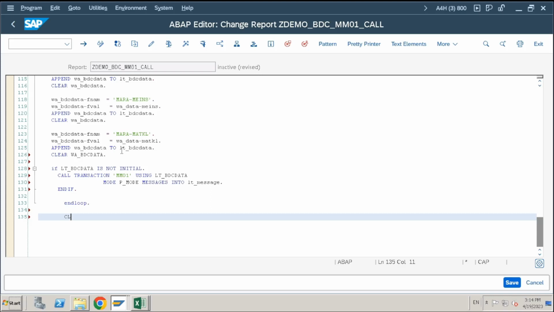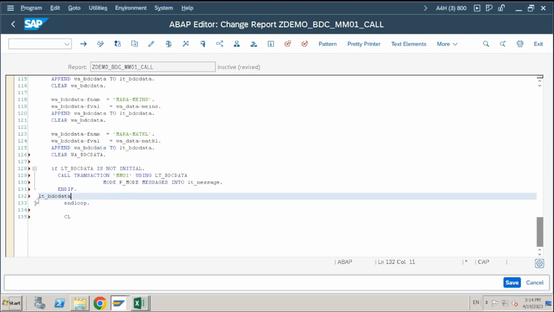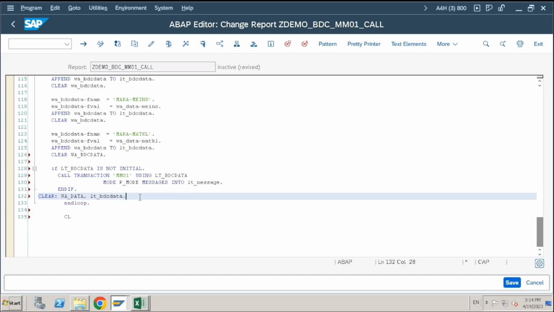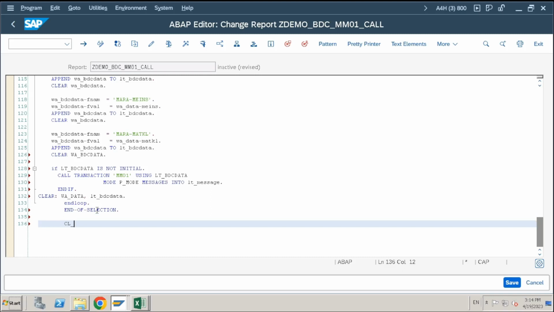We forgot one thing. We need to refresh the BDC data for every record after processing, otherwise previous record details will be populated in the call transaction details. So clear BDC data and the work area also. Please make sure to create the BDC data internal table always. And in end of selection, we'll display the message log.